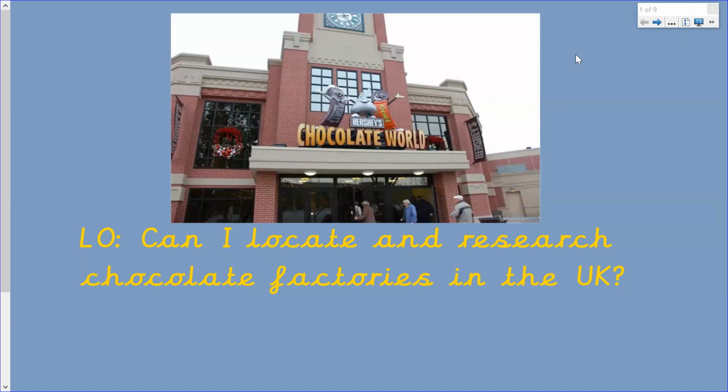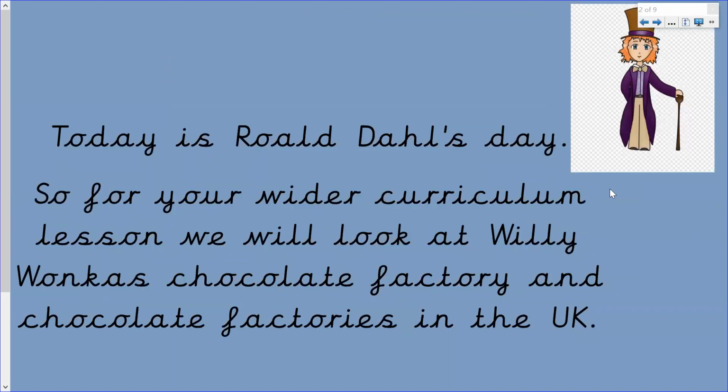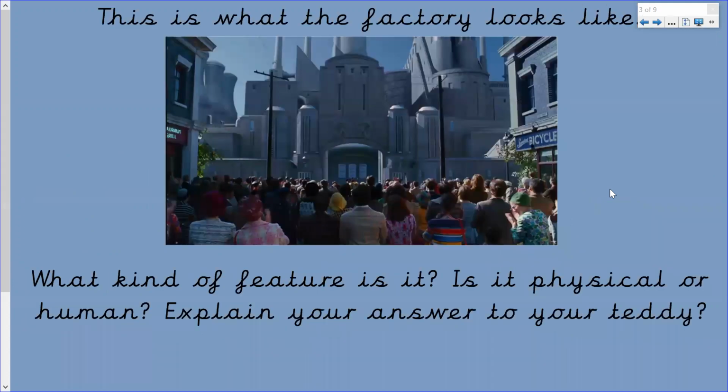Today, your learning objective is, can I locate and research chocolate factories in the UK? So, today is Roald Dahl's day. So, for your wider curriculum lesson, we will look at Willy Wonka's chocolate factory and chocolate factories within the UK. This is what the factory looks like. Have a good look at the picture, observe the picture.